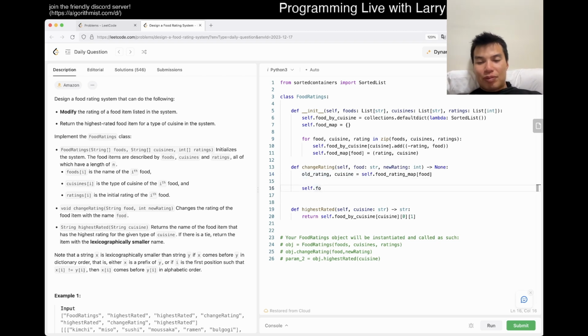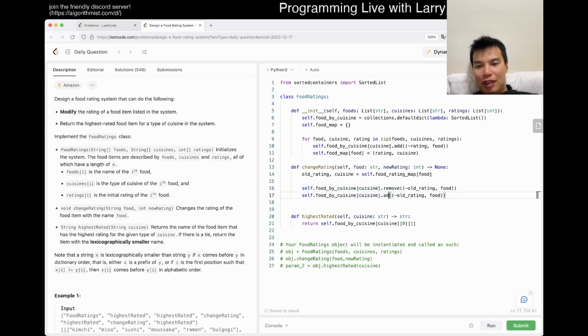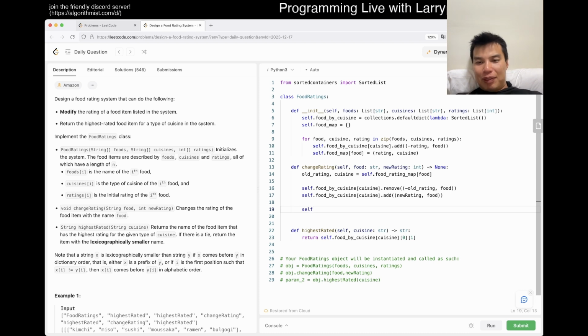And then now for food by cuisine, we have to update it by the new rating. We know the old rating, so we can remove it by negative old rating, food, and then we can just add the new one, new rating, food. But we also have to update the food map, as it is now called. Again, you should wrap all these in at least a named tuple, maybe a class, but I am lazy today. But don't tell your interviewer that. Now we set this equal to the new rating. This has to be negative, of course, to sort it in front, and then just keep the same cuisine.